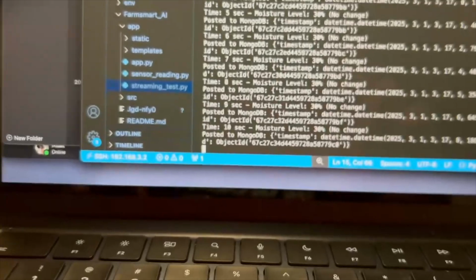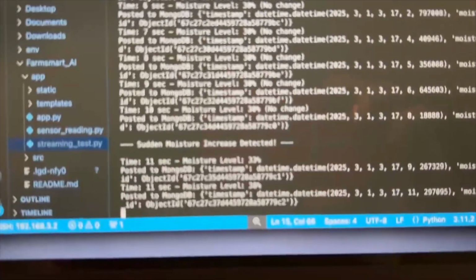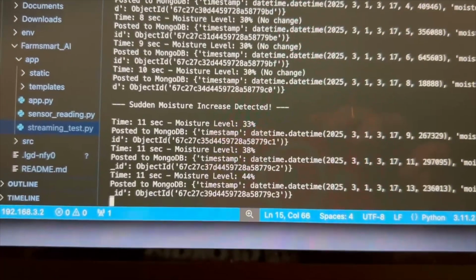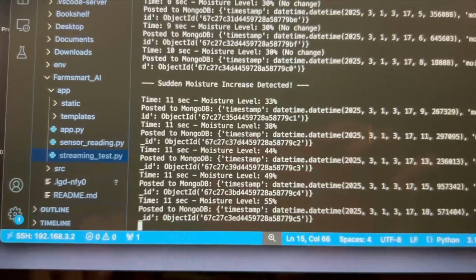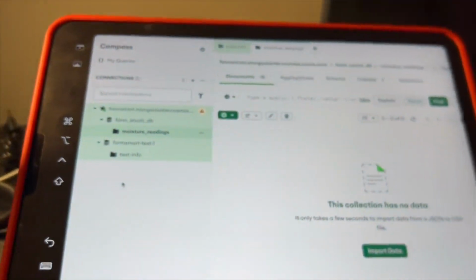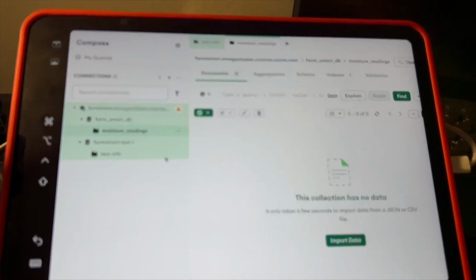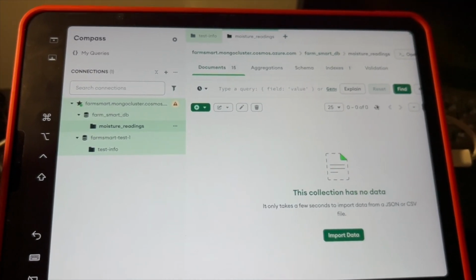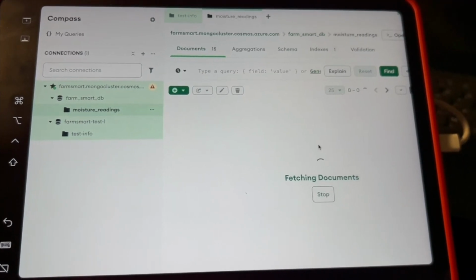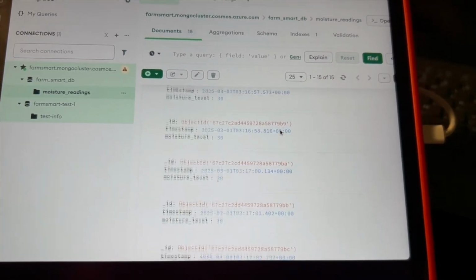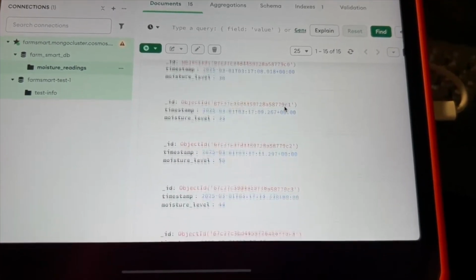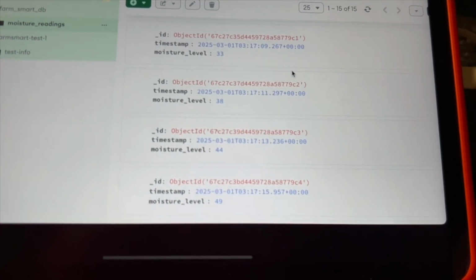And then you can see as I touch the sensor, the moisture level increase is detected and printed to the console. And for each of these readings, an entry is made and then subsequently posted to our Mongo cluster, which I'm about to show you right now. Let me refresh our database and make sure that all of these items have posted as they should have. And as you can see, they have. So each of those moisture level readings is posted as a document to our Mongo cluster.